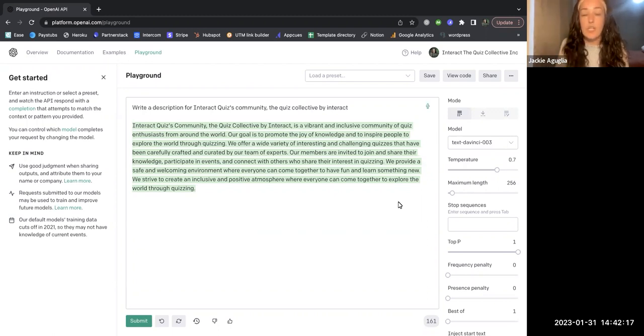So you can see on the screen share that I have right here, I simply asked OpenAI to write a description for Interact Quizzes Community, the quiz collective by Interact. And I could very easily take this, copy and paste it, and put it on a sales page or on our product page where it shows that access to this community comes with an Interact plan. But it's also not totally accurate. Or it doesn't call out all of the things that I maybe think are most important about our community.